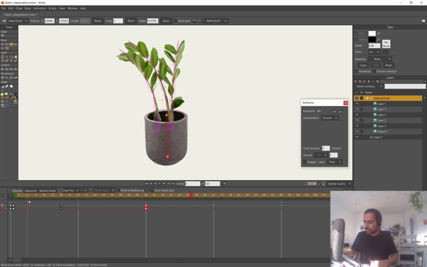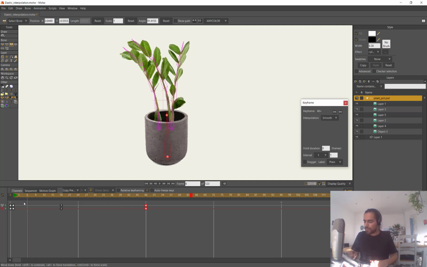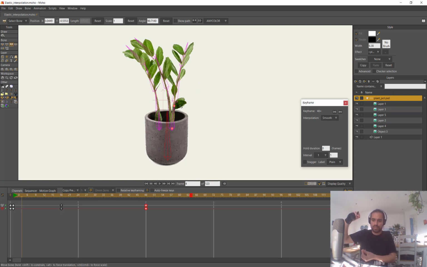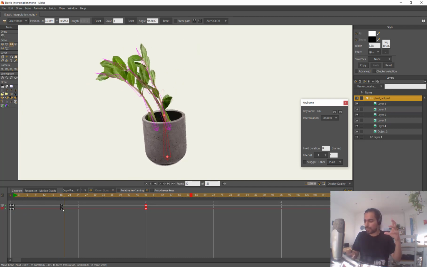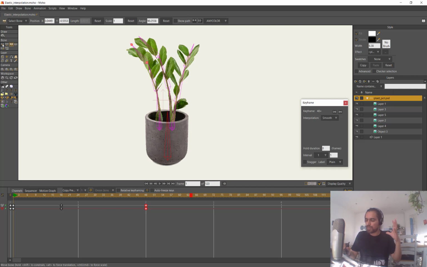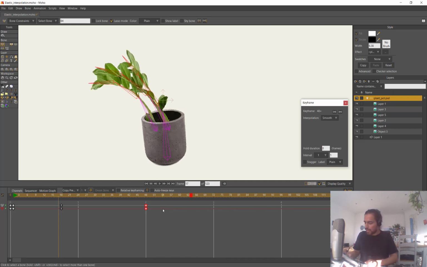So for instance, let's suppose the character pushes the plant from the bottom of these branches. I don't know the word for that, but let's suppose the character pushes from the base. So what I will do is I will select all the rest of the bones, but not the base of the branches, and I will select all the keyframes related to those bones, which are here in the red line, and I will delay them a little bit.